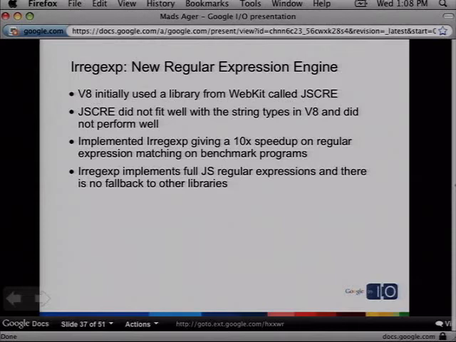Either you need to modify PCRE, or you need a compatibility layer that translates JavaScript regular expressions to their equivalent PCRE regular expressions and then uses PCRE. Luckily, WebKit had this problem as well, and they created a library called JSCRE, which matched JavaScript semantics. So we switched to that. The initial version of V8 used a library from WebKit called JSCRE.